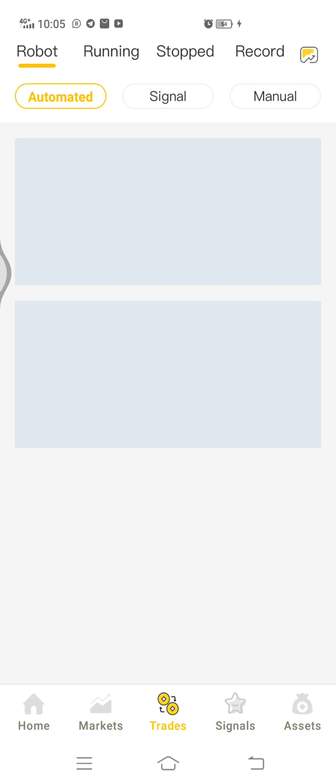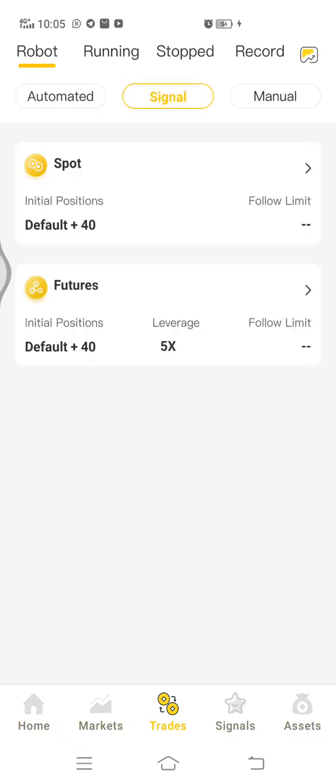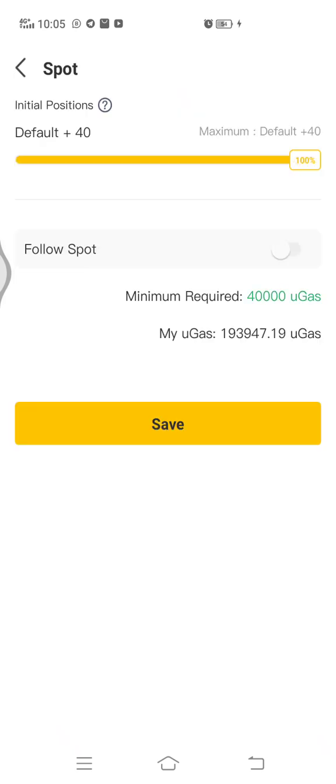Now let's quickly see signals. You can trade if you have a minimum of $100 and above. For auto, a minimum of $500 as capital. Now how do you do that for spot? Click the arrow right in front of signals. In signals you can trade spot or futures. If you want to trade spot, click the arrow right in front of spot, and then here you can adjust it under default.